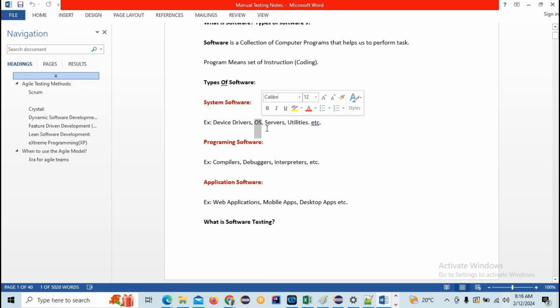And apart from that, if you want to connect Wi-Fi to your laptop, you need the Wi-Fi driver. If you want to connect to a LAN, you need the server. If you want to connect a printer to your laptop, you need the printer driver. So all these device drivers, utilities, and servers are called system software.